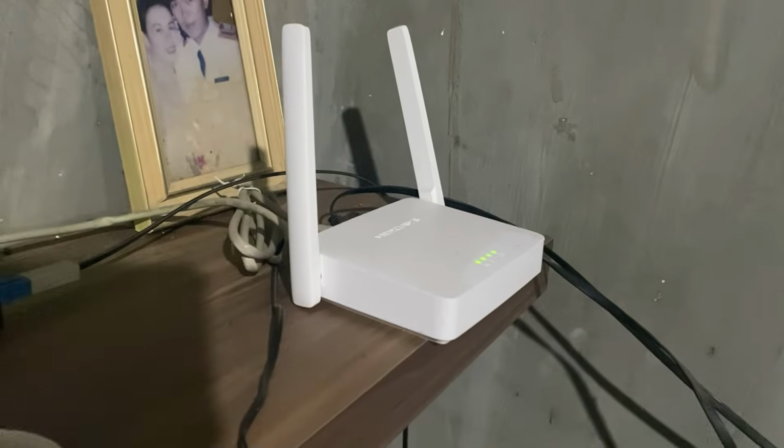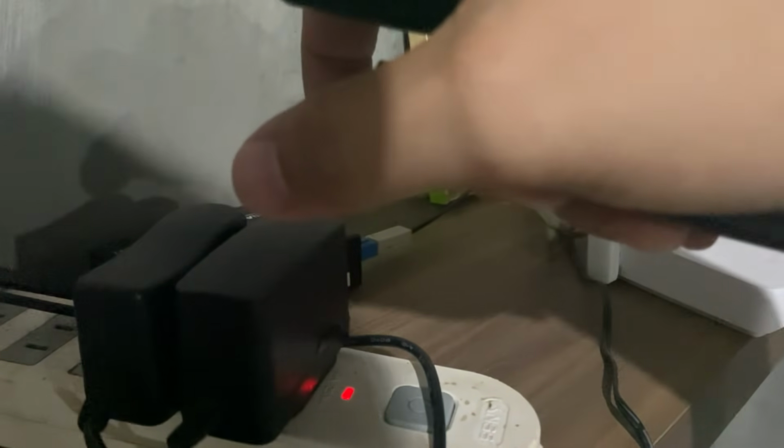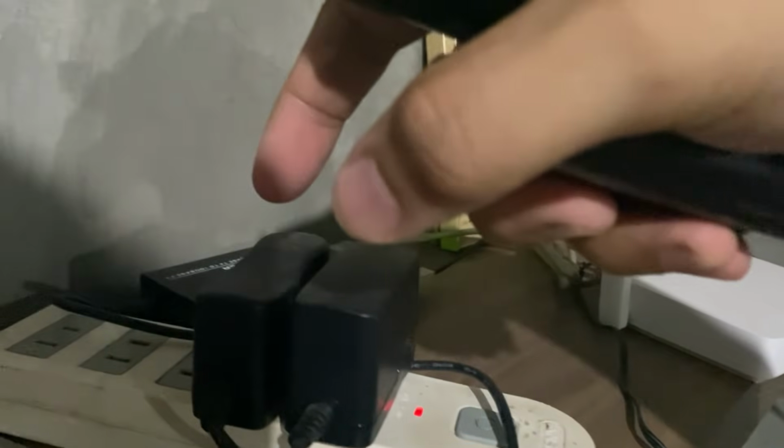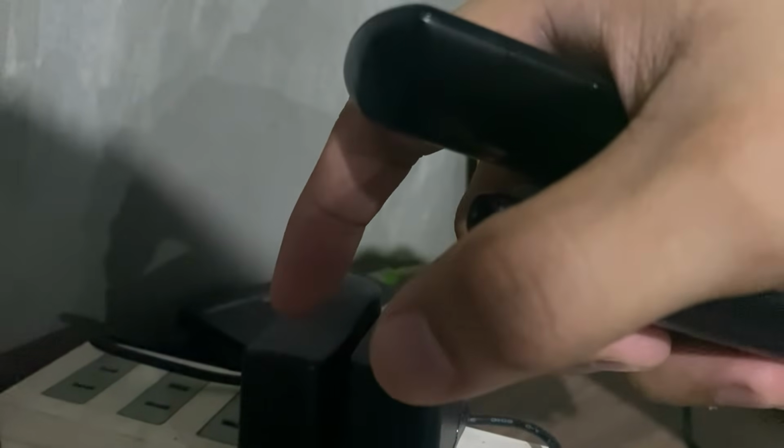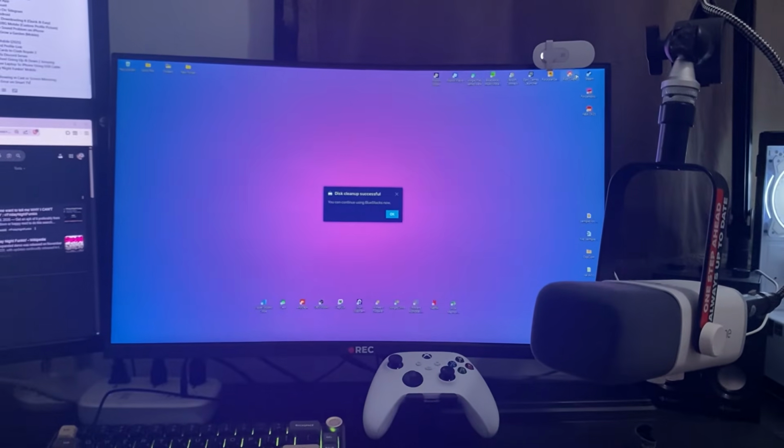Now, if that still won't work, you can do the same on your router, okay? Power off your router if it's got a power button, then unplug it. Once unplugged, you can go ahead and hold the power button for about 10 to 15 seconds again. And once done, plug the power back in and then go ahead and turn it on, and that should fix the issue, okay?